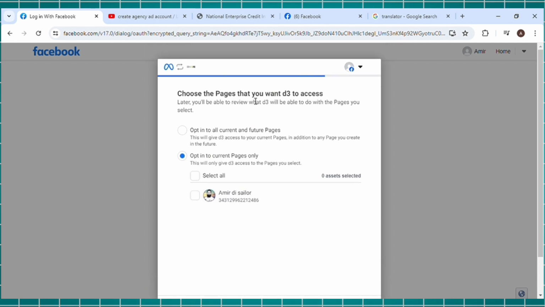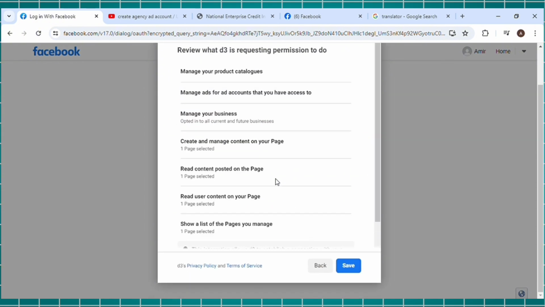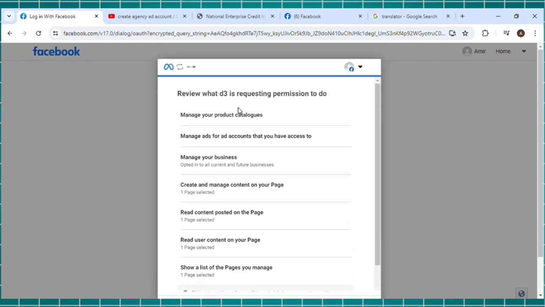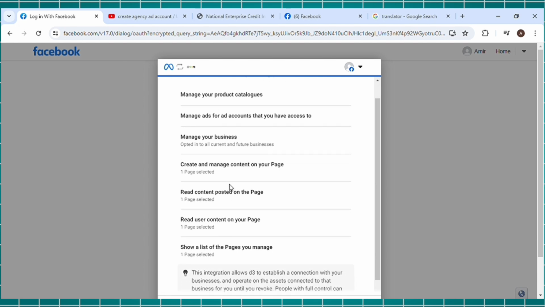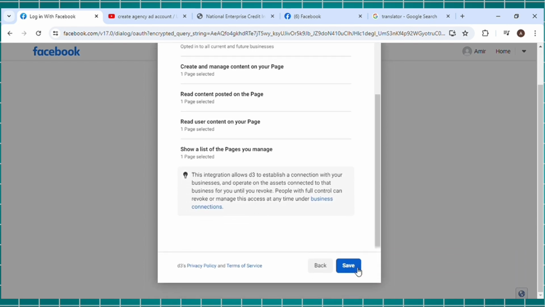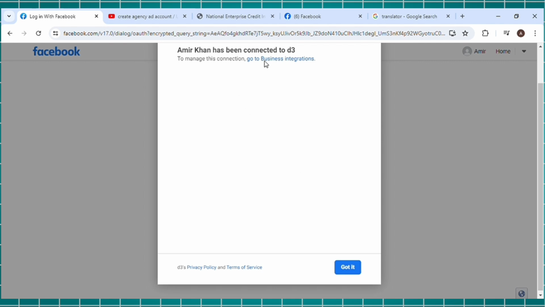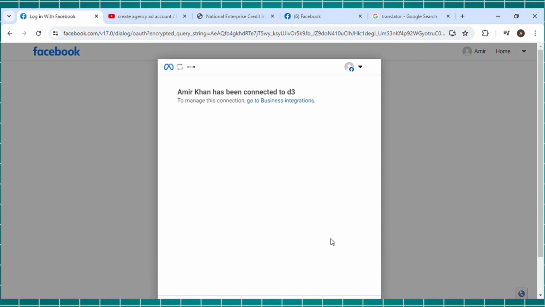Next, you see this page. Select the page and continue. Read these instructions. Scroll down and click on save. When you are done with this, click on got it.